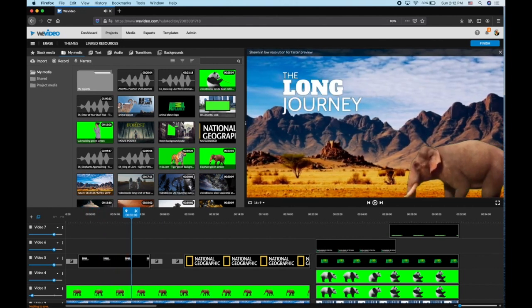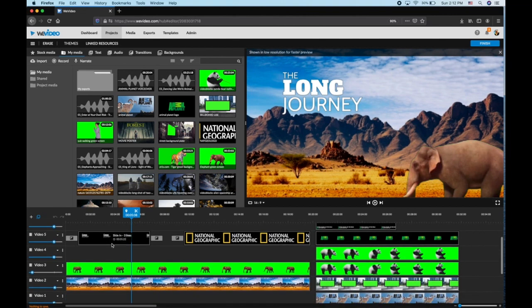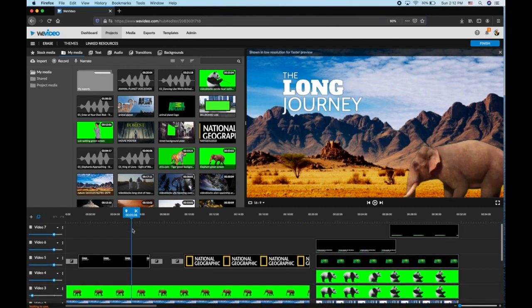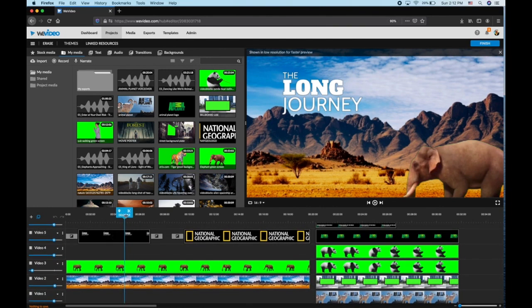So the photograph is moving almost as though the camera is panning with the elephant. Well, how do you do that? You can see that I have the music, I have the picture, and I have the elephant. And those are my three assets. And then, of course, I added the title. You're going to do that, too.